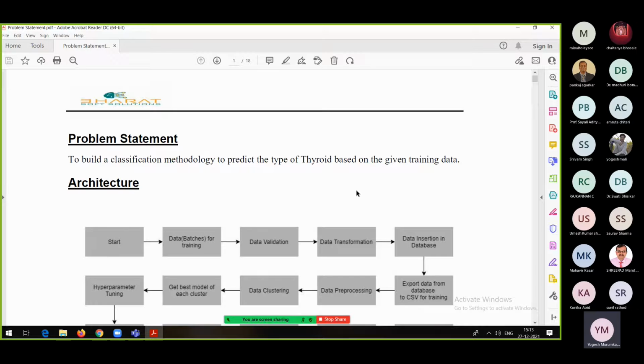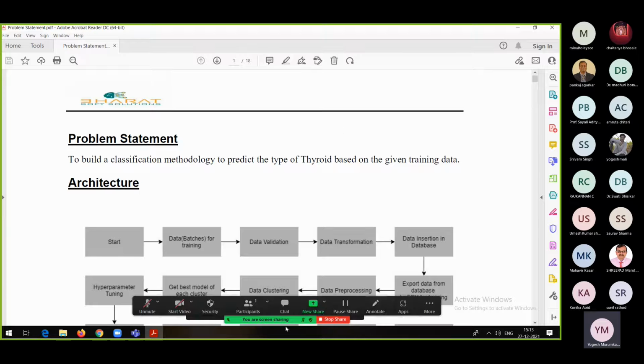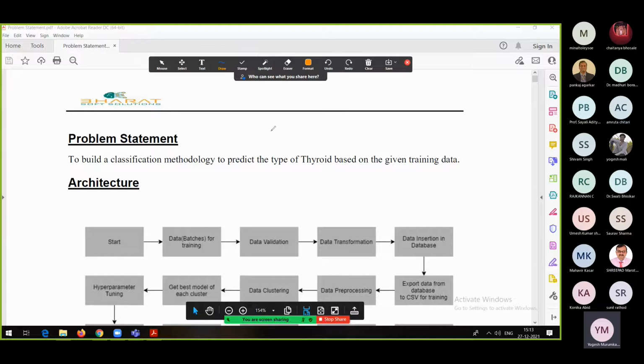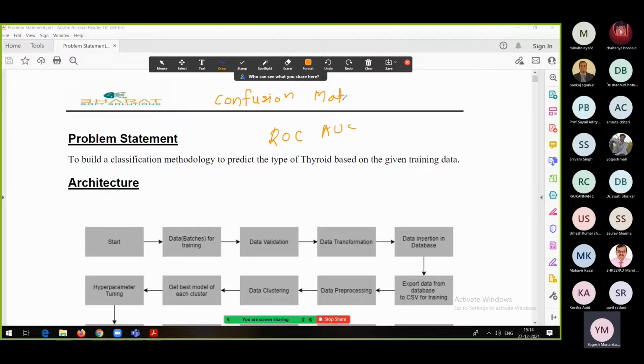Now, in logistic regression, if you remember, we have seen something called the ROC AUC score. I don't know how many people remember that. We also saw something called the confusion matrix in case of logistic regression. I already explained it to you, and we have even seen the implementation in case of logistic regression.